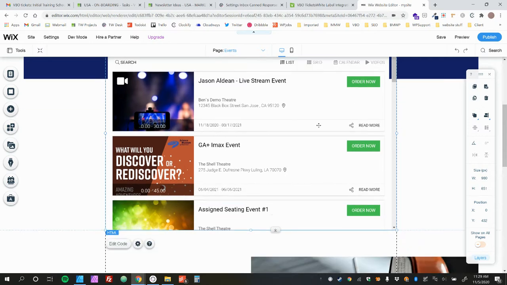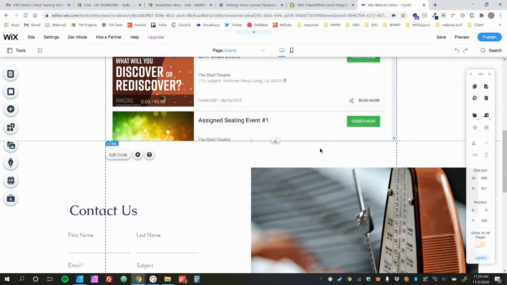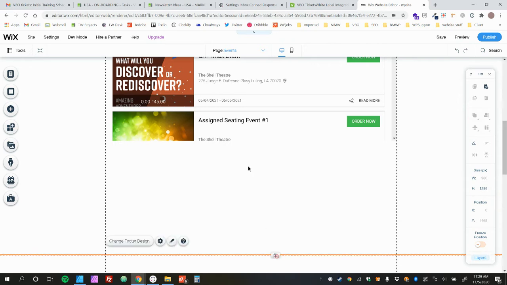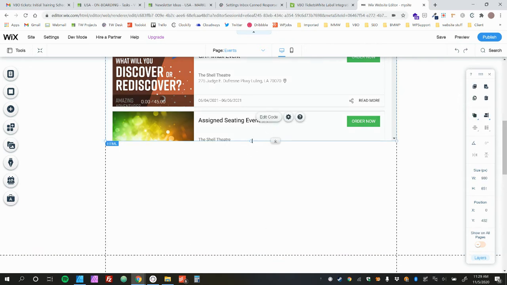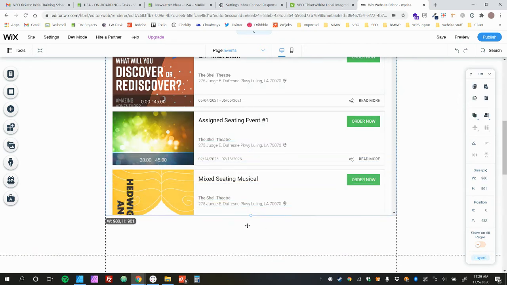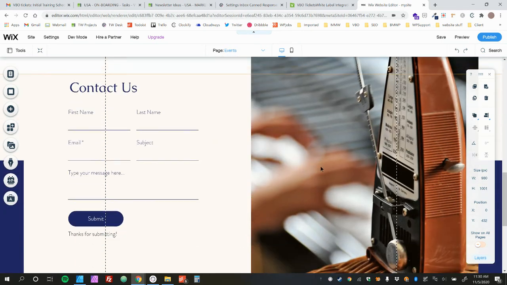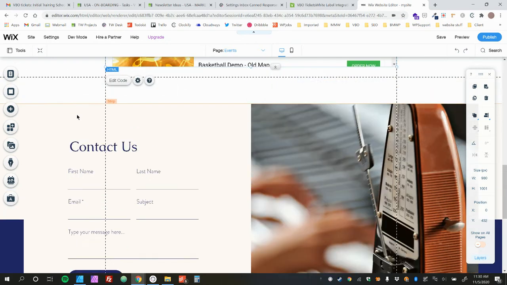Your content is probably going to be different than mine. I have a lot of events in this example. One thing I do need to be careful of is in my Wix page, I have a footer. So if I click on the footer, I then need to drag it down so that it is much lower on the page, and then I can continue to expand the height of my HTML iframe. And I'm going to have to keep doing that because my example plugin is quite long.